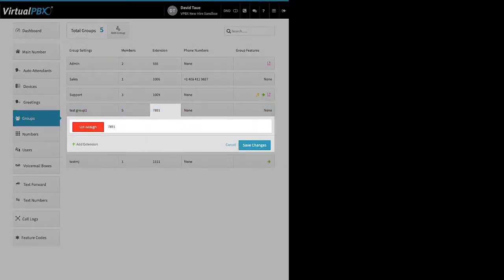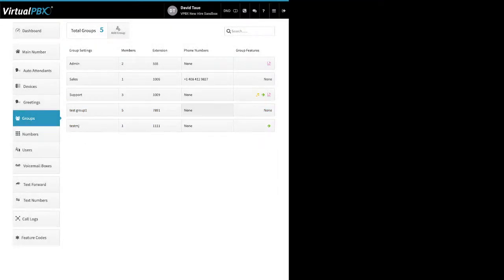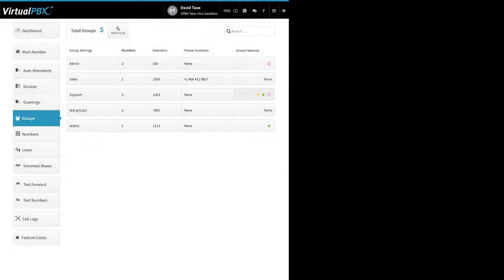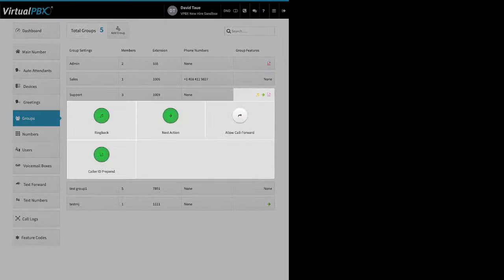All right, groups can have multiple extension numbers if you want them to. Groups can also have their own phone numbers, right? Add from spare or buy new. And then there's group features.